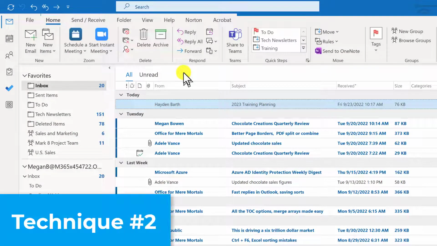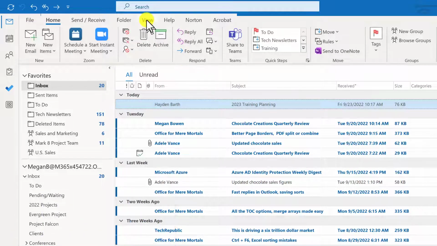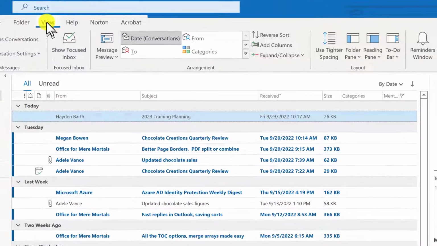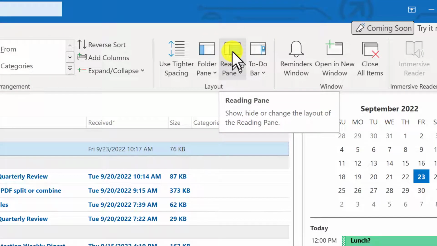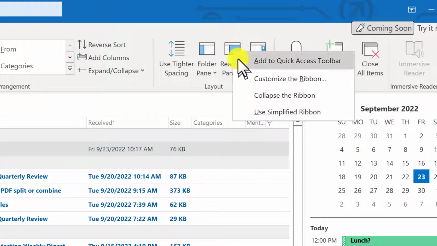Our second technique is to add an Outlook tool or option directly from the ribbon. For this, I'm going to add one of my view options, and that is for the reading pane. Simply hover over this, right-click, and left-click, Add to Quick Access Toolbar.